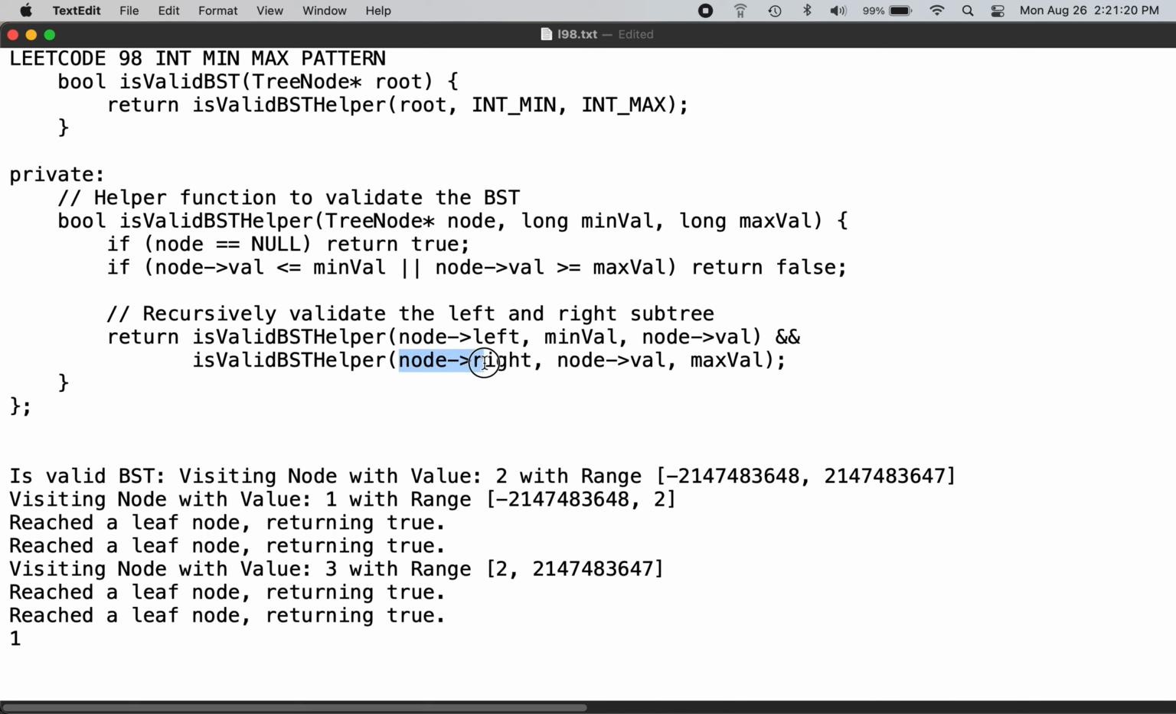So on node dot right, you cap the minimum value. When you go to the right side, you say, hey, the min value should be 5. Anything less than 5, basically you return false.